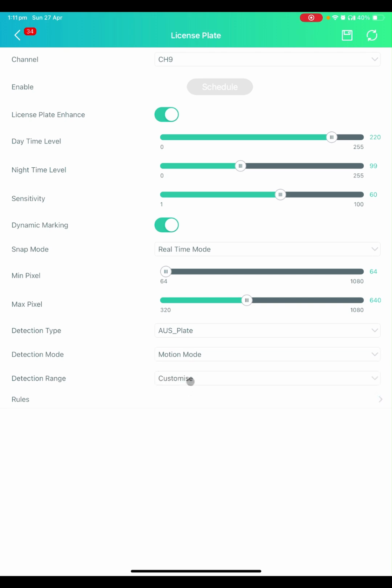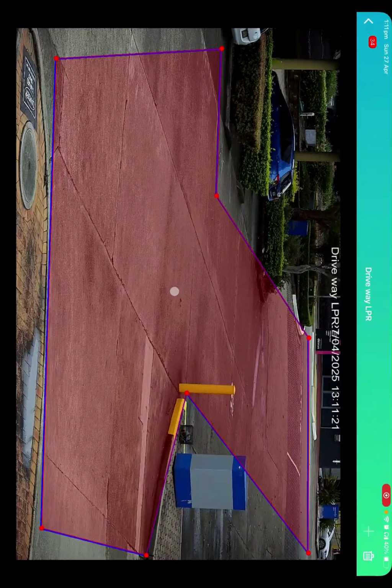So motion mode's probably what you're going to click. Go to full screen as default, right? So that's going to trigger any license plate in the whole screen. However, you might want to go into the landscape mode and actually create a different area.